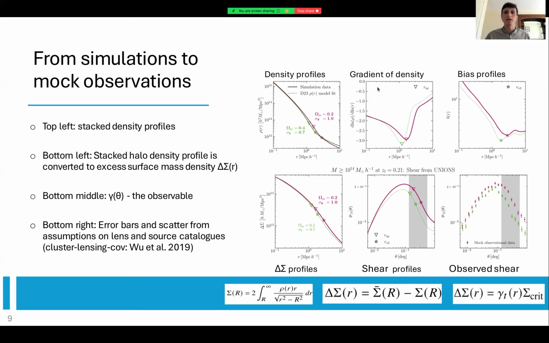And then we convert these density profiles into what's called a delta sigma profile, which is a proxy for the density profile. It's the 3D density profile projected into two dimensions. And we find the mass profile of these halos. And then we convert this into a shear profile, where the relation between delta sigma and shear is seen in the bottom right. And this sigma crit parameter just depends on the details of your weak lensing survey.